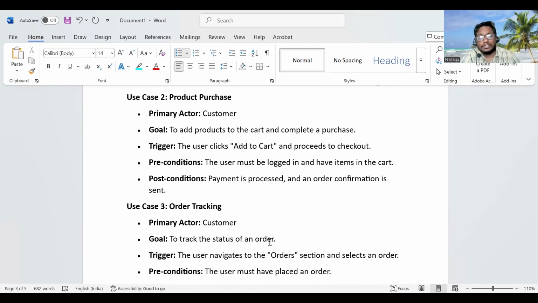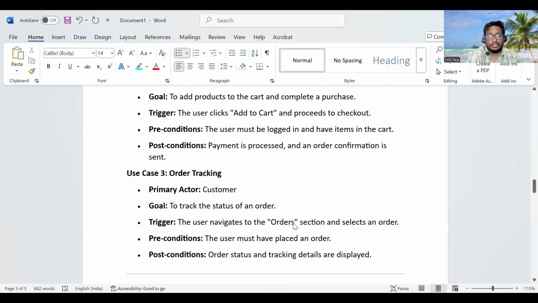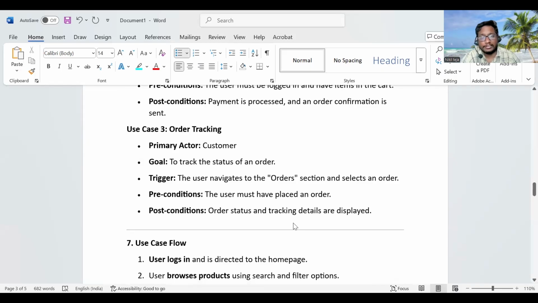Next, precondition one: the user must be logged in and have items in the cart. This is quite intuitive, right? Before logging in, he cannot add to cart, and he has to select some items in order to add to the cart. So yes, precondition one makes sense. Precondition two is that payment is processed and an order confirmation is sent. Next is use case three, that is nothing but order tracking.